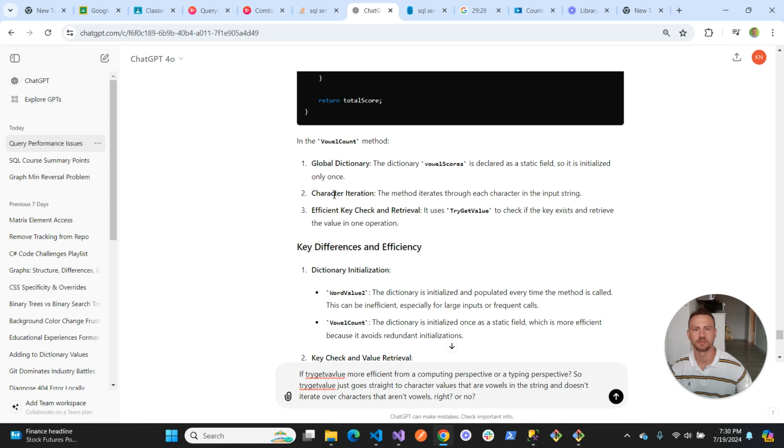Create a global dictionary. Character iteration. The method iterates through each character. Okay, so we're still iterating through each character in the input string. But efficient key check and retrieval. It uses try get value to check if the key exists and retrieve the value in one operation.